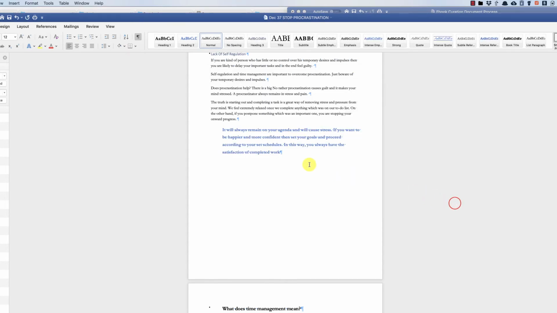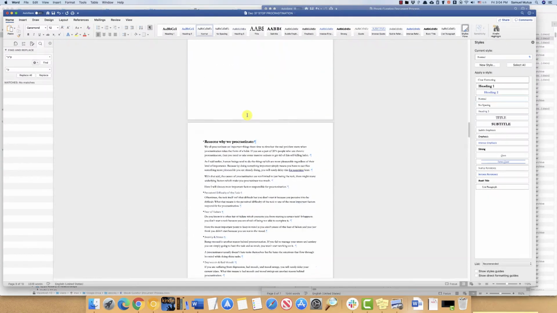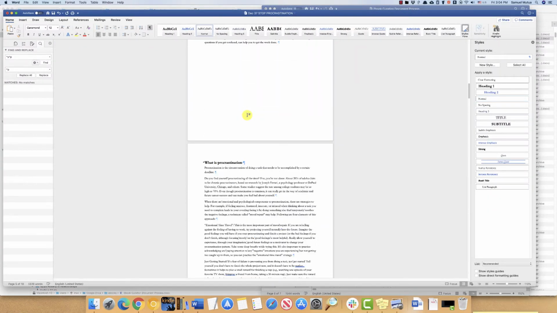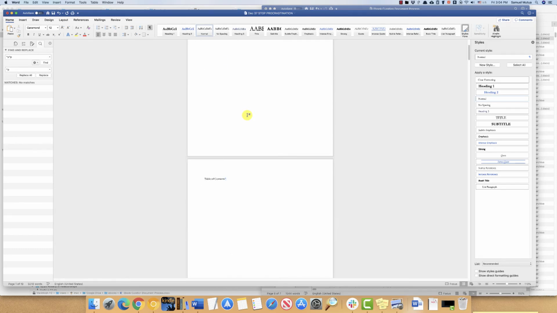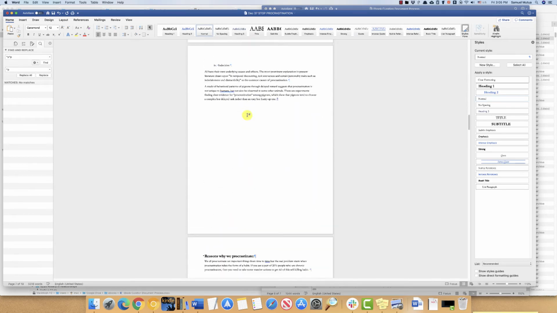Close. If you preview the whole document, you'll notice something. It has removed all the bad styles and left only the good ones.